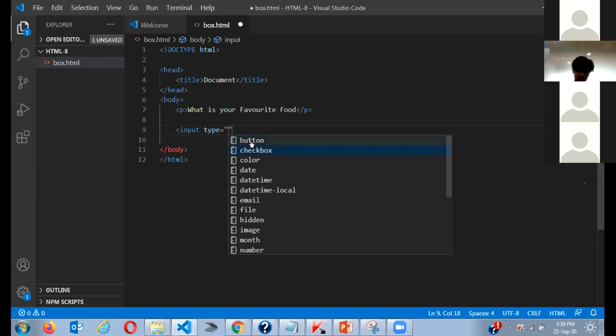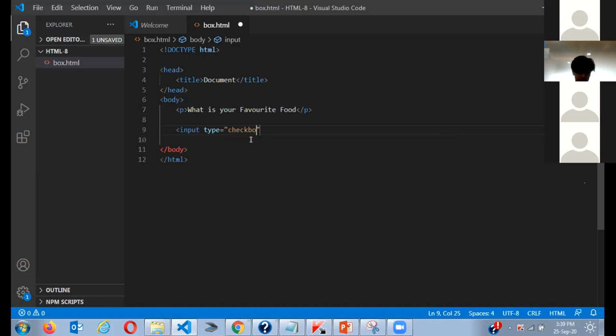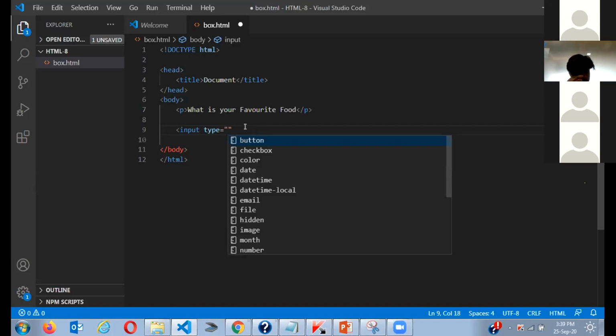And after that, you say checkbox. I want a checkbox. Maybe you want a button. You can say button. There's so many options. That's it. And when you do that, then you're going to understand. So yeah, you see there's so many options.